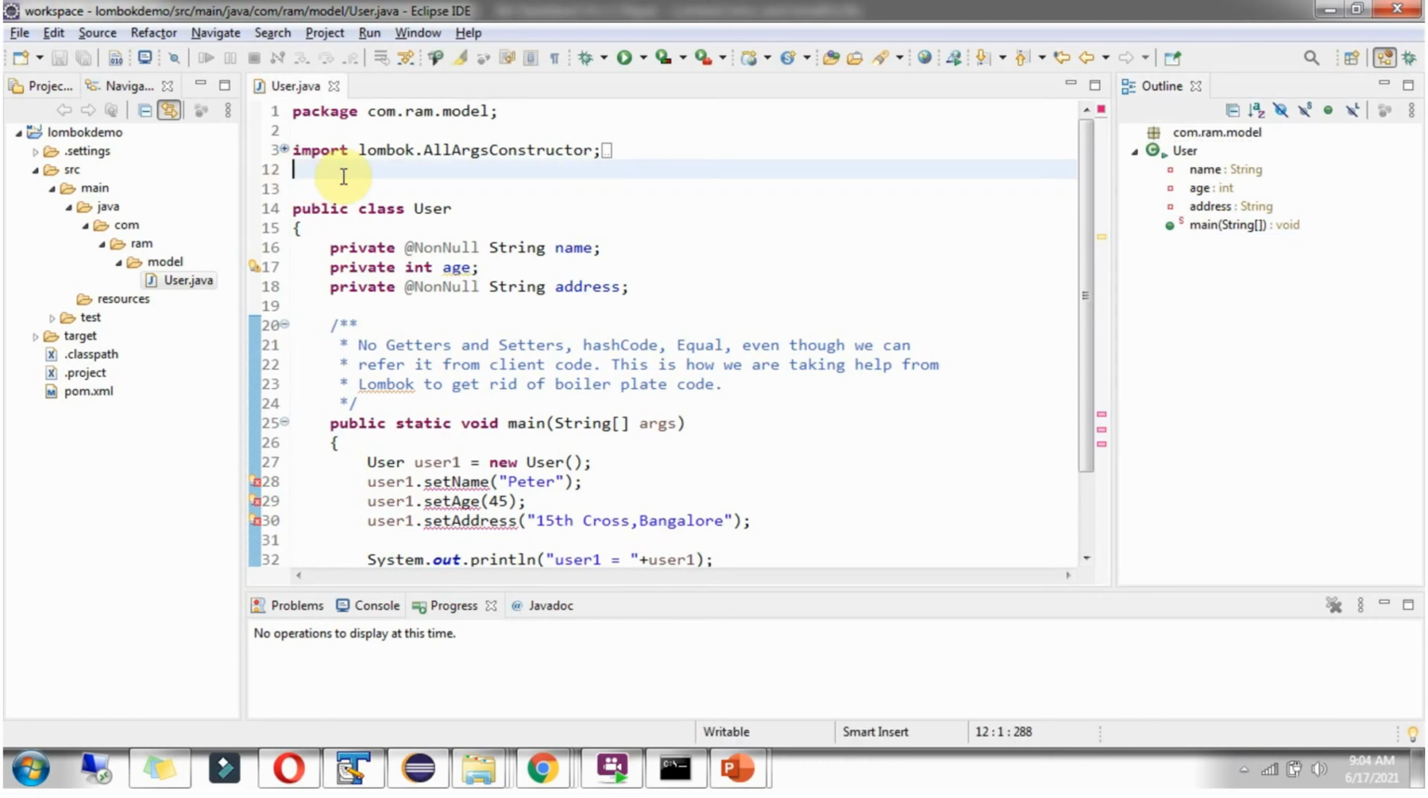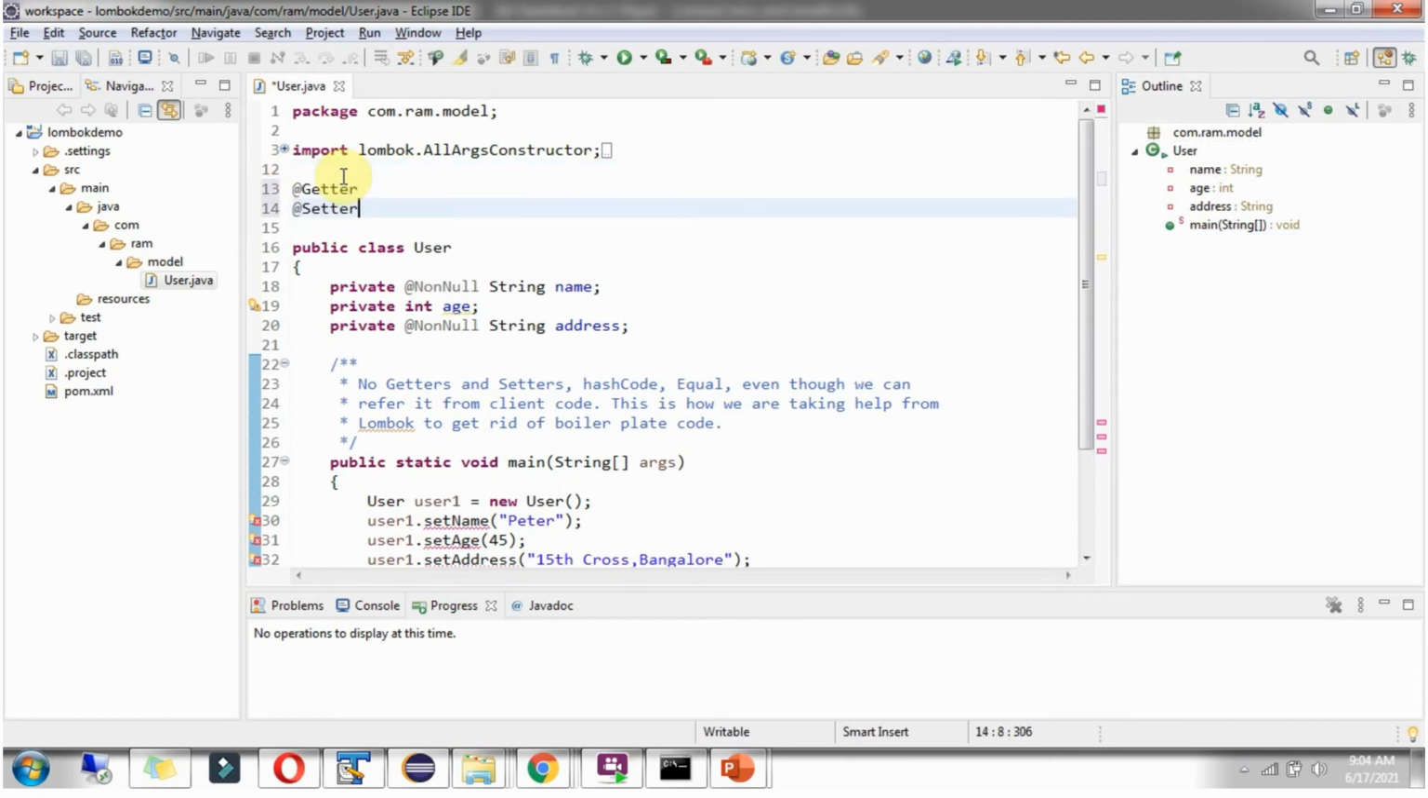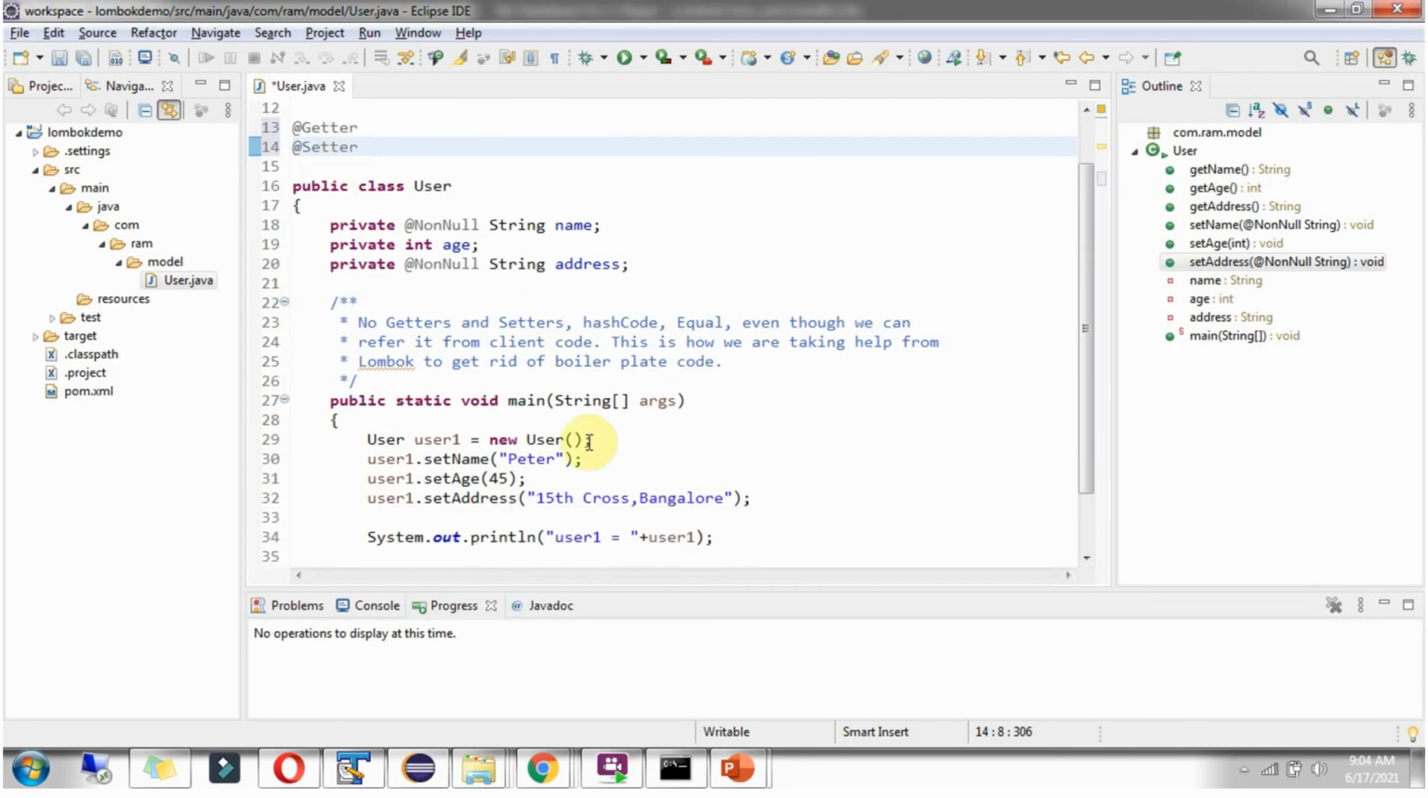Now I am adding the getter and setter annotations, and you can see setter methods for name, age and address are created, and getter methods for name, age and address are created. Once I added these getter and setter annotations, you can also see the compile time error is gone.